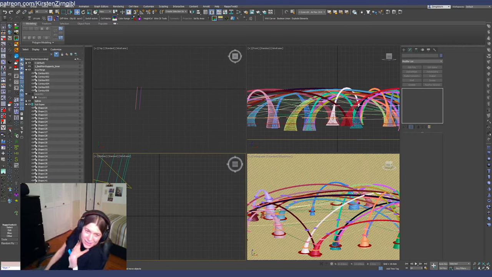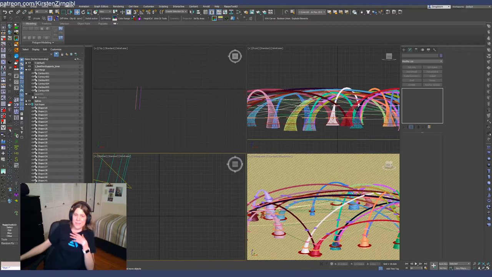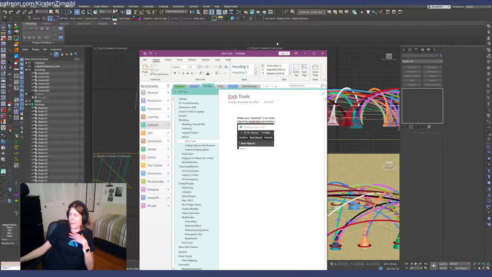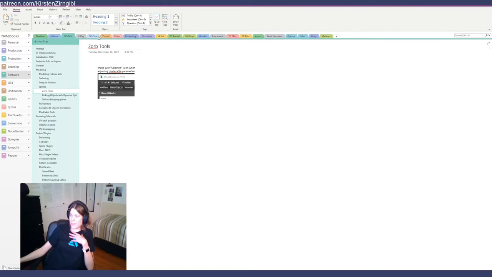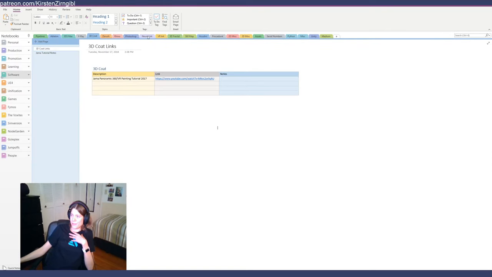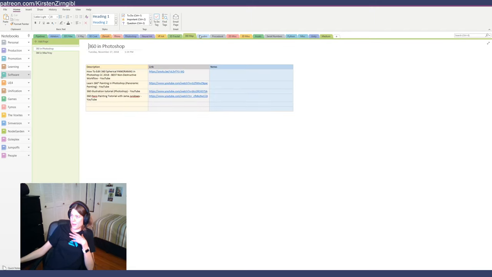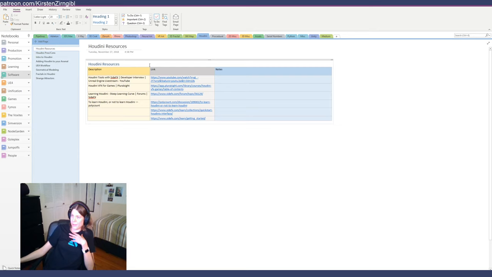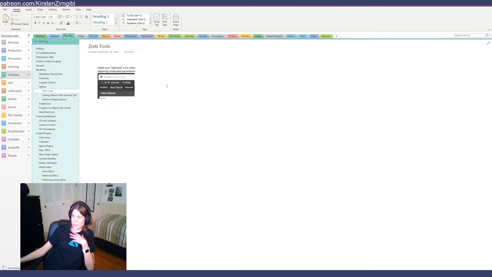A million text files on the desktop. Yeah, getting a real note system is awesome. What I like about OneNote too is I can have all the different software in different tabs. And the other thing I do with OneNote is when you paste.